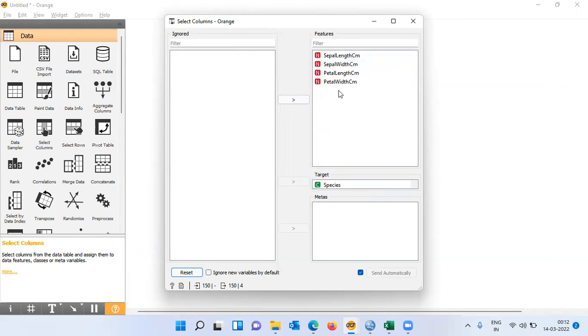I want to use all the flower characteristics as the independent variables, and I want to use the last variable, species, as the target variable. Let me close this.